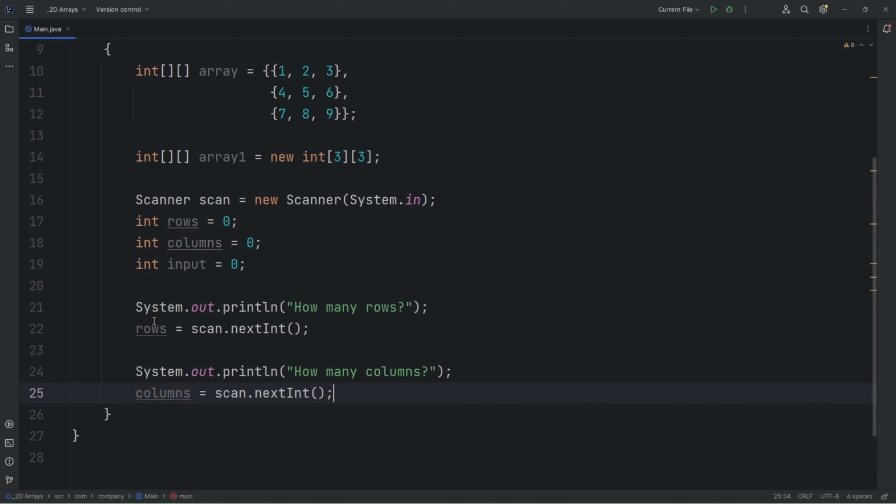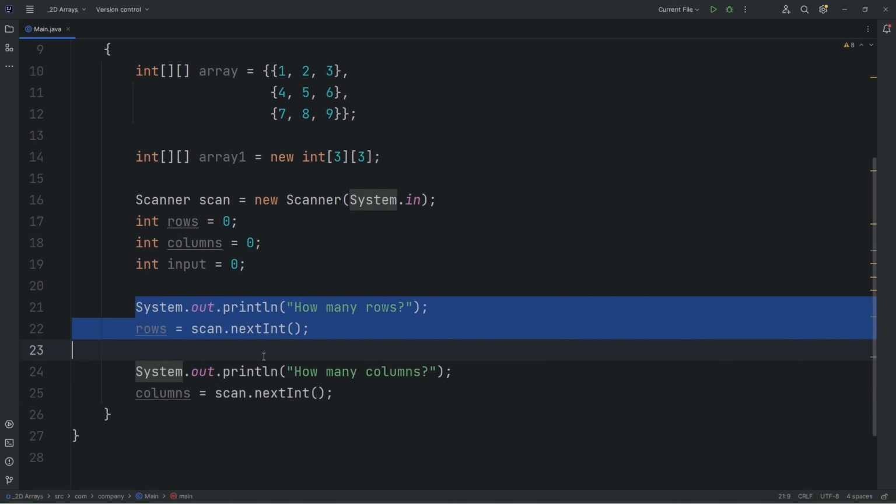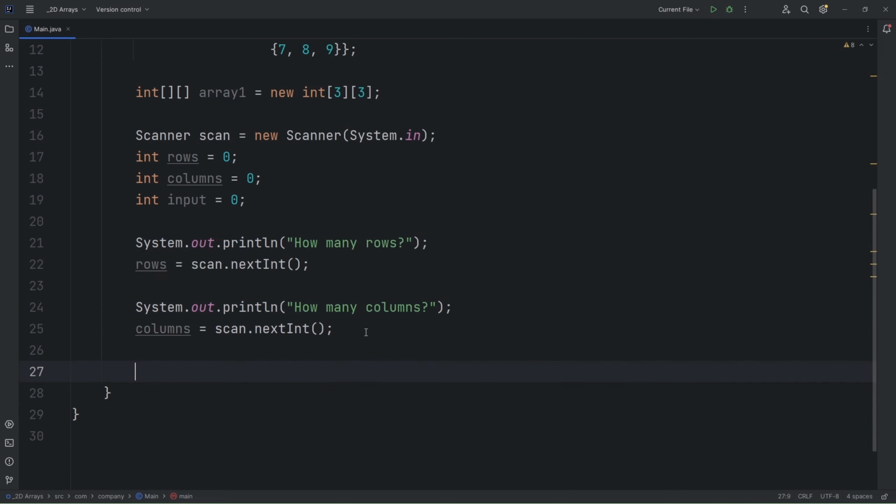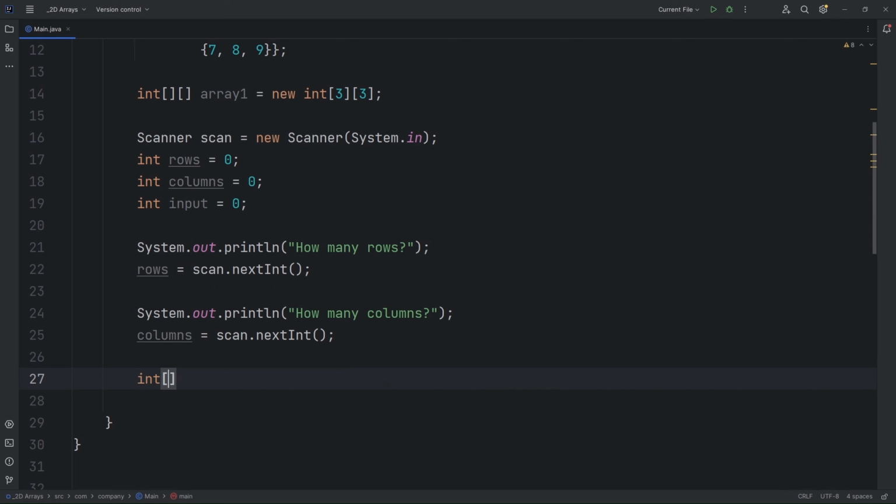So there we go. We have our program asking the user 2 questions on the amount of rows and amount of columns. Next, we'll create our array using these values. So like how I've shown you before, let's create a 2D array. So we'll do int[][] arr equals new int, and inside these two brackets, we'll put rows and columns.